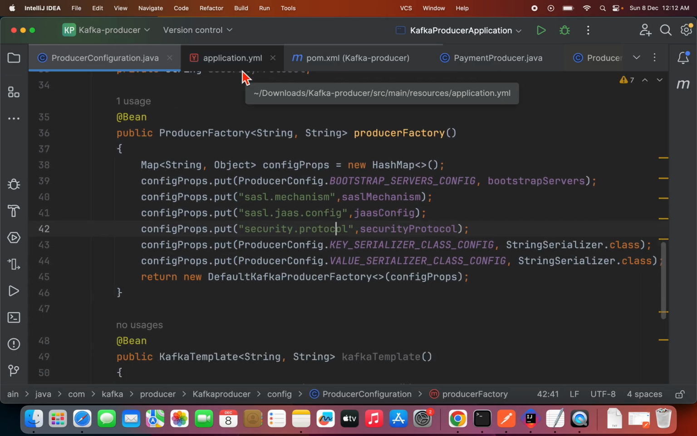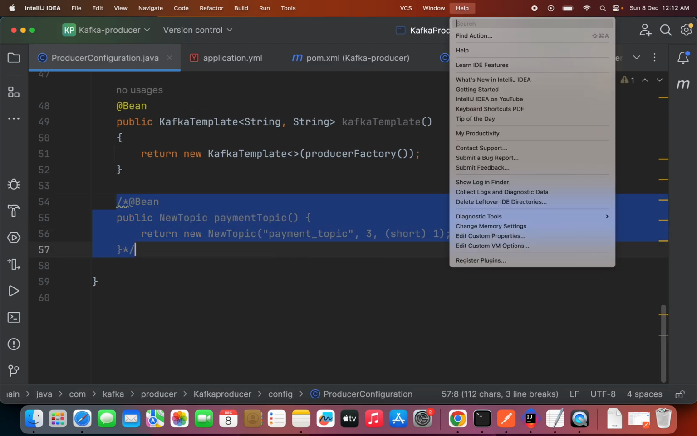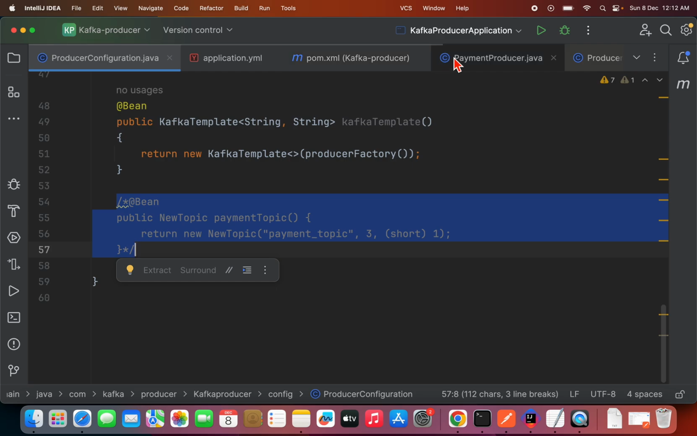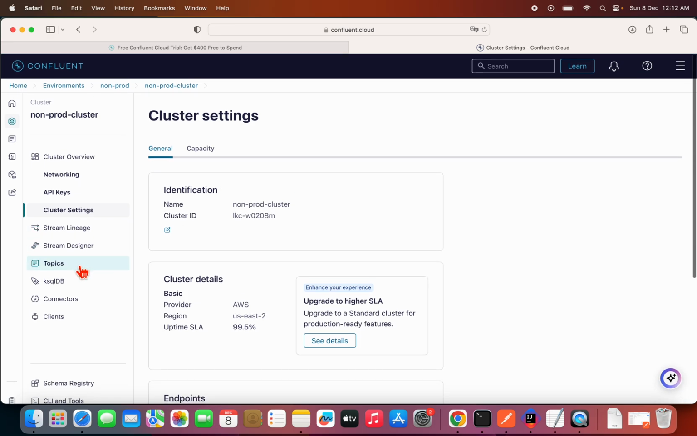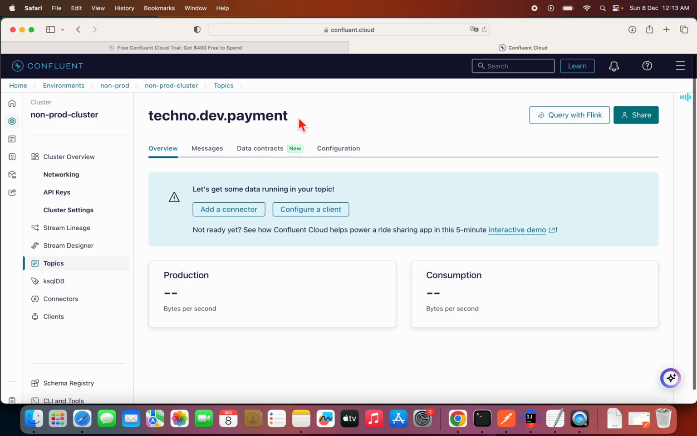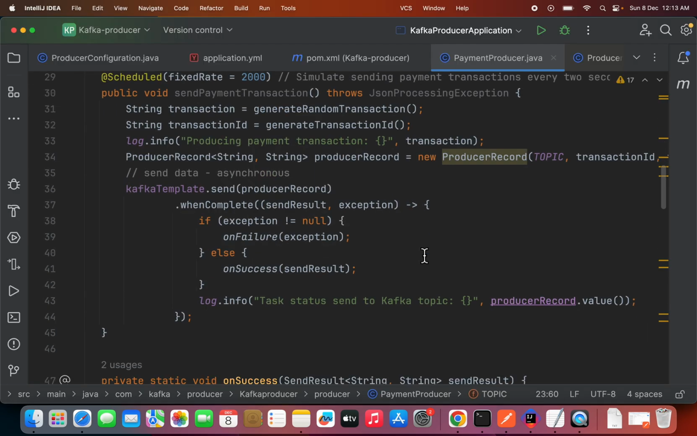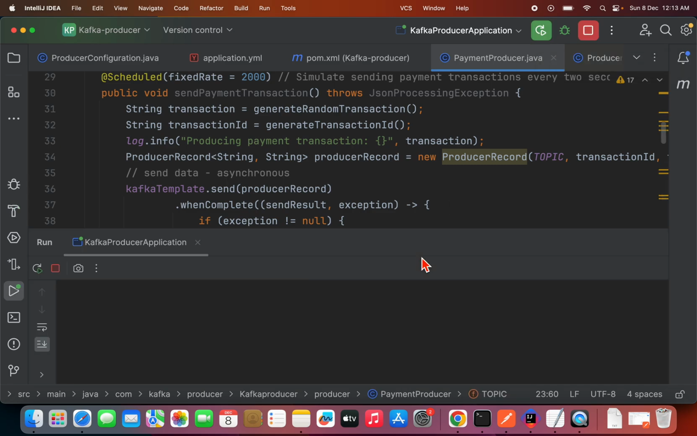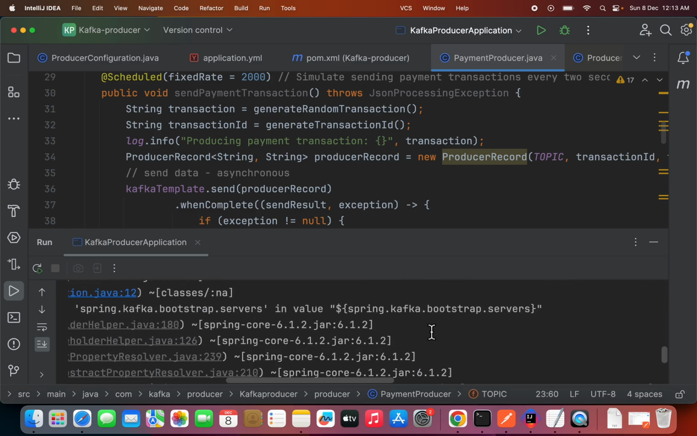For Kafka I actually created a new topic, so this is not required. Let me comment this out and go back to the payment producer. Here also we need to define our topic name. Our topic is this one, techno dev dot payment. Let me copy this payment here. So that's it. We are ready now, so let's start this application and see whether it's working or not. So it's failed. Okay, no problem.